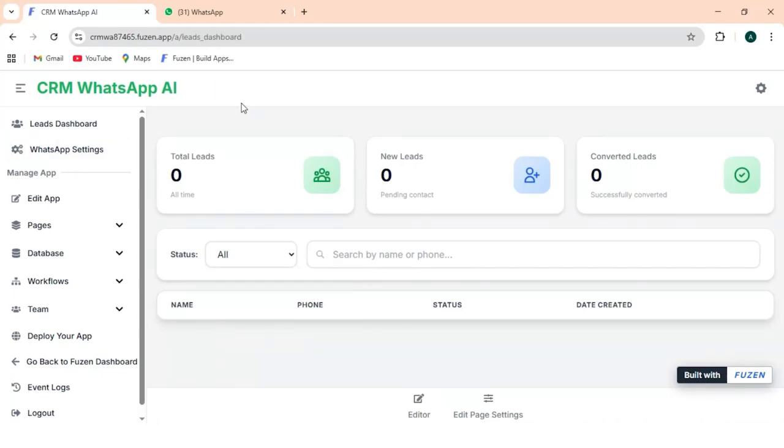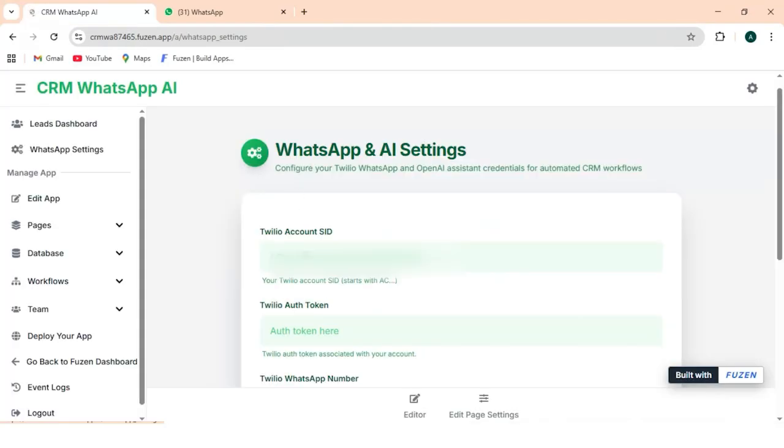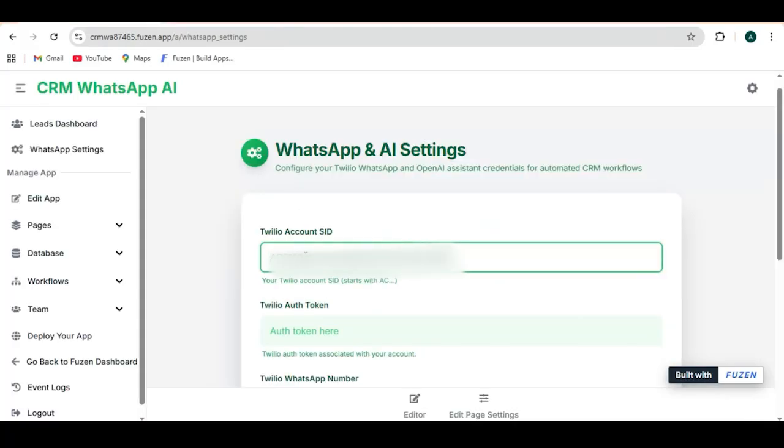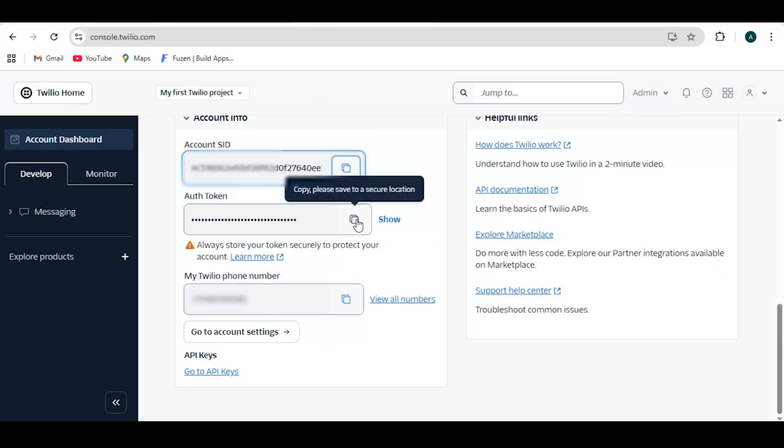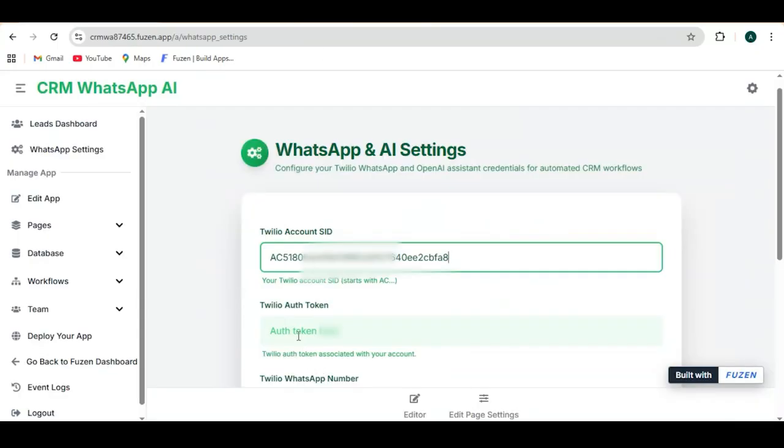And on the CRM dashboard, you can see that there is a settings page. So if we go to the WhatsApp settings page, you'll see that to get your app going, you'll first need to connect this app with your AI assistant and with your Twilio account, and with the WhatsApp business number that we set up in the last video, which is linked to your Twilio account.